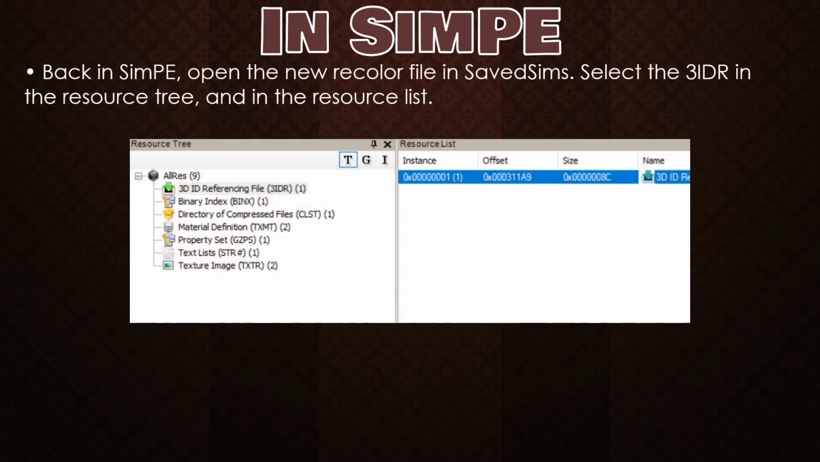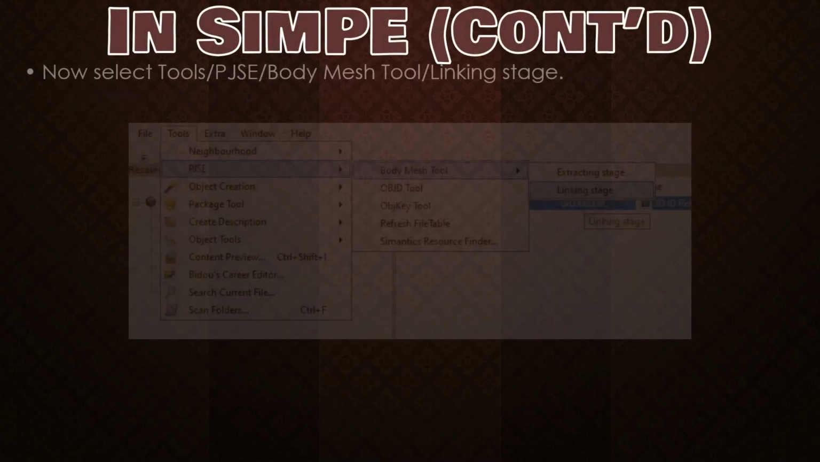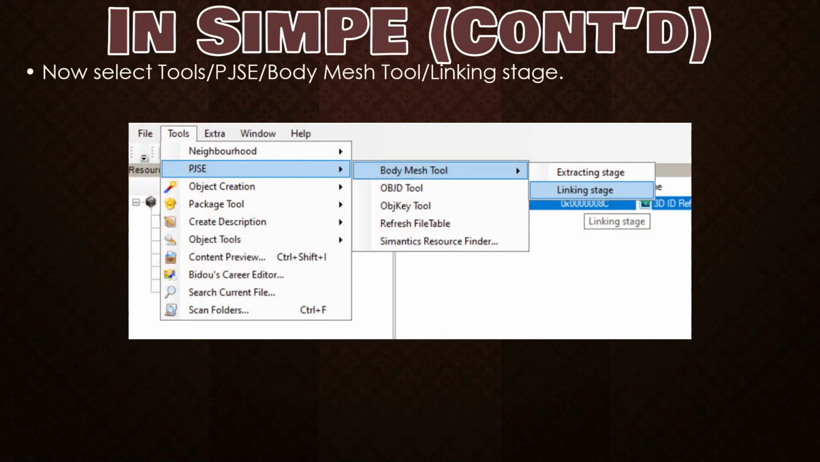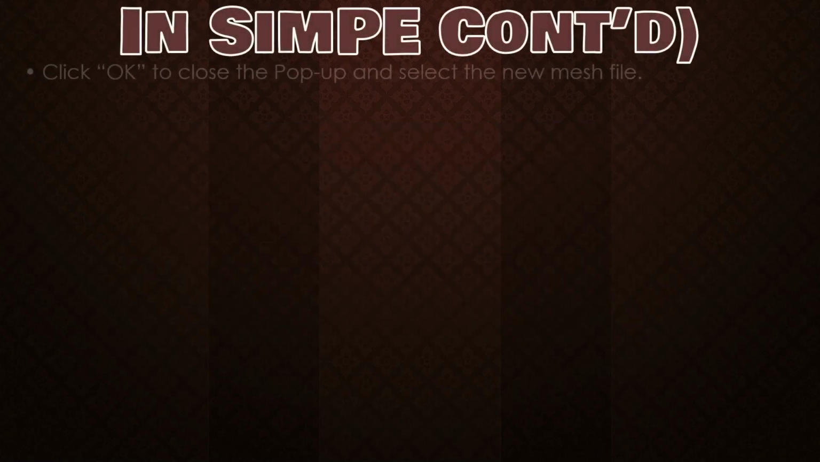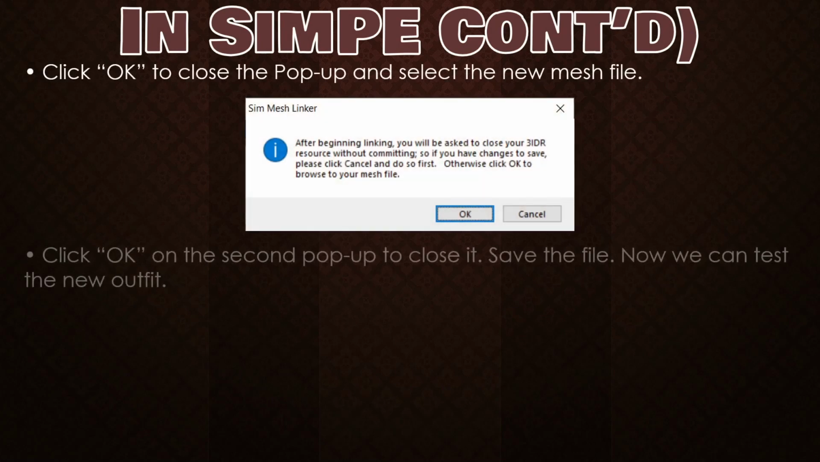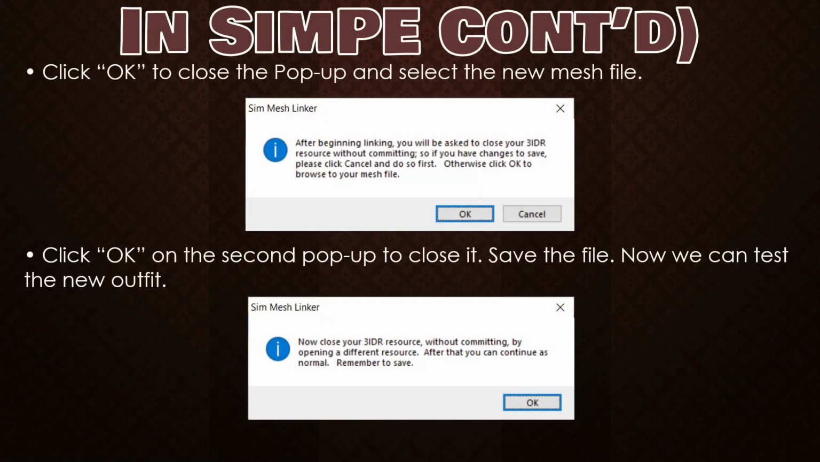Back in SimPE. Now we go to our Save Sims folder. We select the 3IDR, or we open the recolor that we just created. We select the 3IDR in the resource tree. Then again in the resource list. We select Tools, PJSC, Body Mesh Tool, Linking Stage. Then we go to the mesh package file that we created.